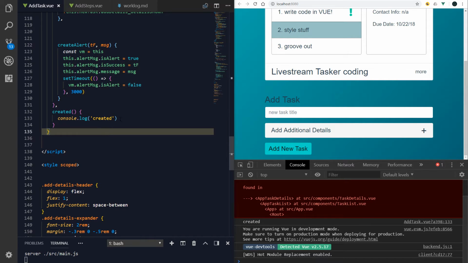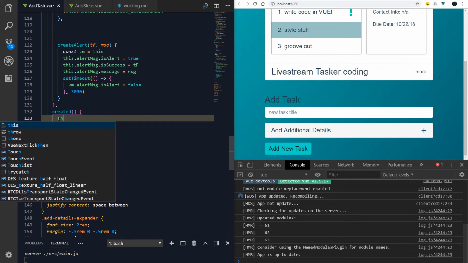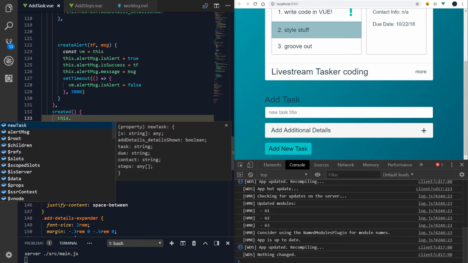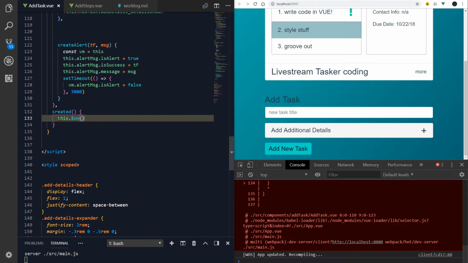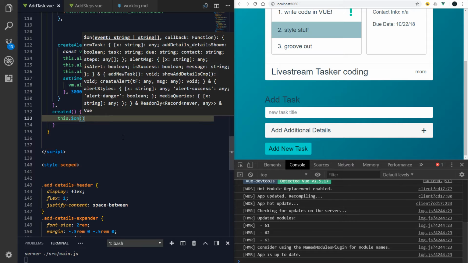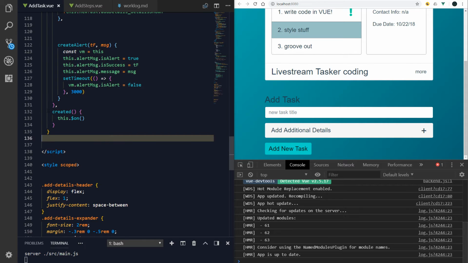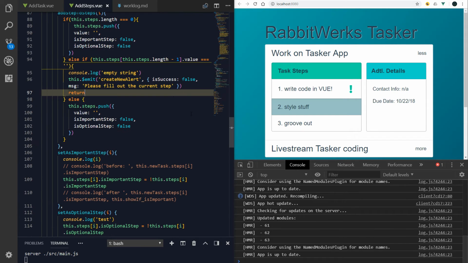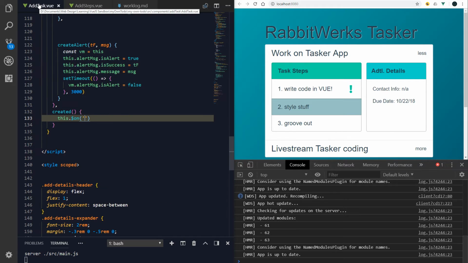And so what we want to do is not console log created. We're gonna have to listen for a custom event, and we'll do this $on, and that'll set up this component to start listening for events on this created lifecycle hook. So basically, as soon as the component is created, it'll start listening for this event specified. The event we're going to listen for is create new alert.